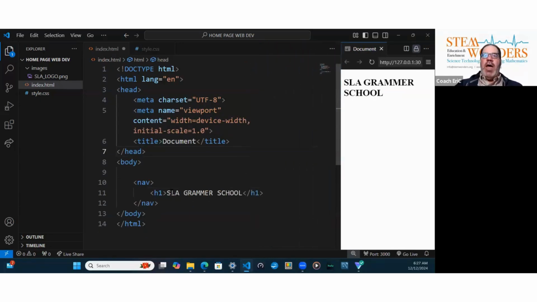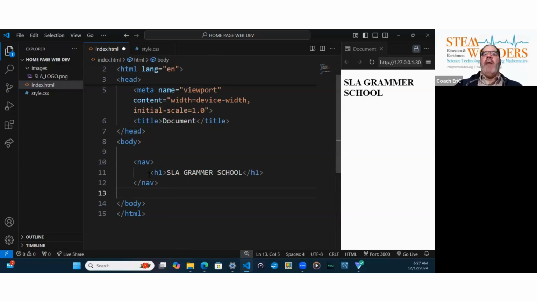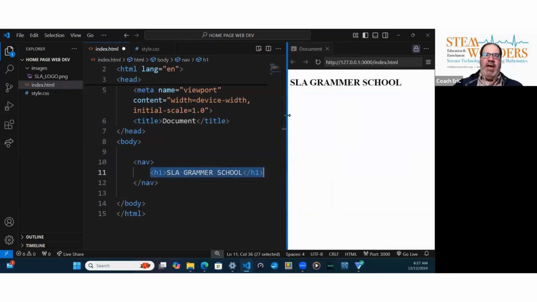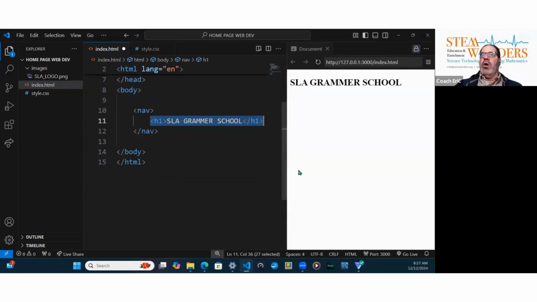Once you've done your nav, well, it doesn't even matter. You don't need the nav to do the H1, but once you've done your H1, you should see it. The nav doesn't have any words on it. And then do your image.